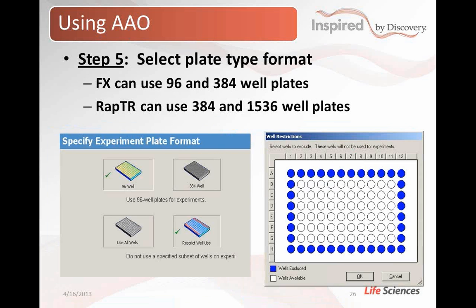The middle step here is to select a plate type, which is basically just what size, and do you want to restrict any well that could be used. So for instance, you may want to avoid the edge wells because you know that those have an effect, or perhaps you've reserved a column or a row for quality control and you know you'll use that manually. You want to avoid using it with automation.